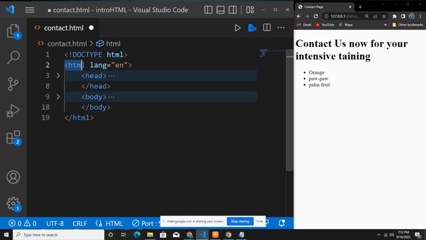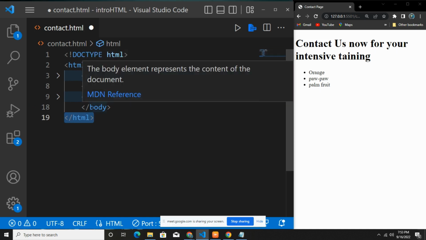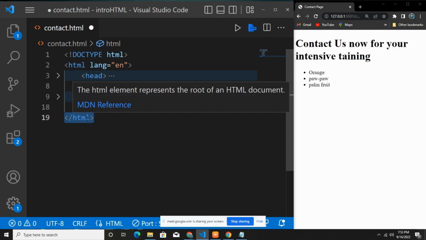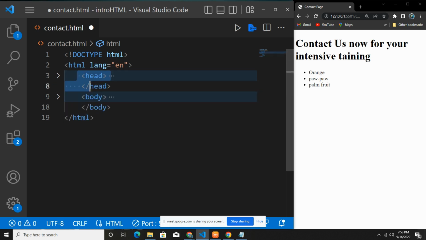Then inside it we have this tag, which is very, very important. We have the opening tag of the HTML and the closing tag of the HTML. Just like most other languages, like PHP, they have opening and closing tags, like CSS and JavaScript. But here I have the head section and I have the body section.